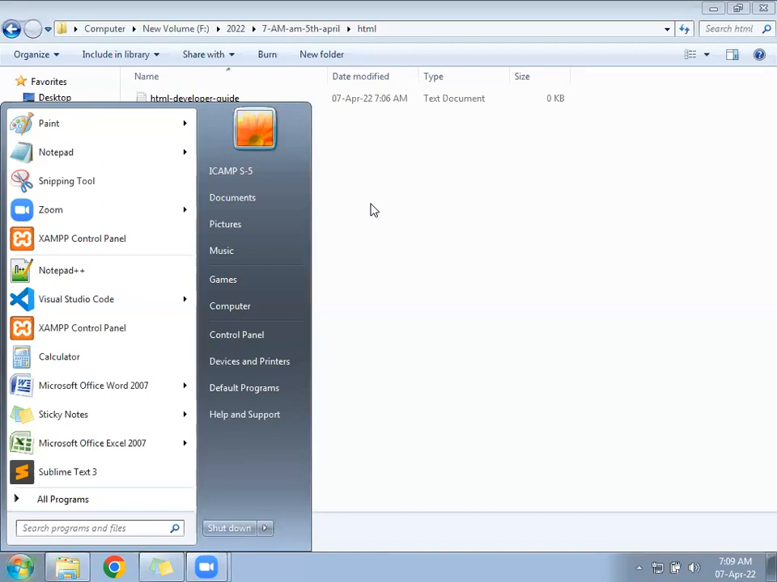Hope installation is going on. Yeah, Sublime Text installation is going on.